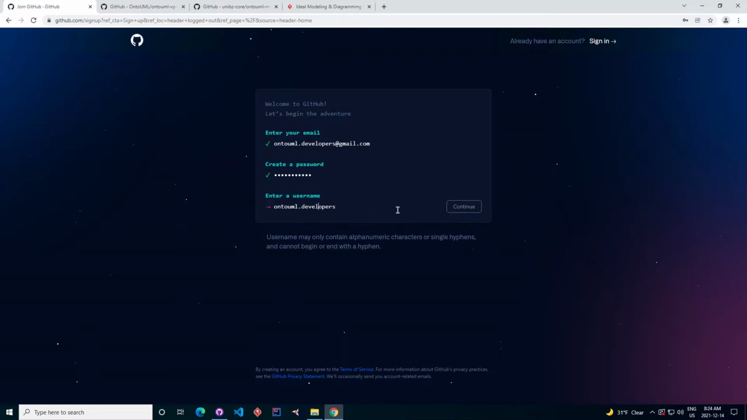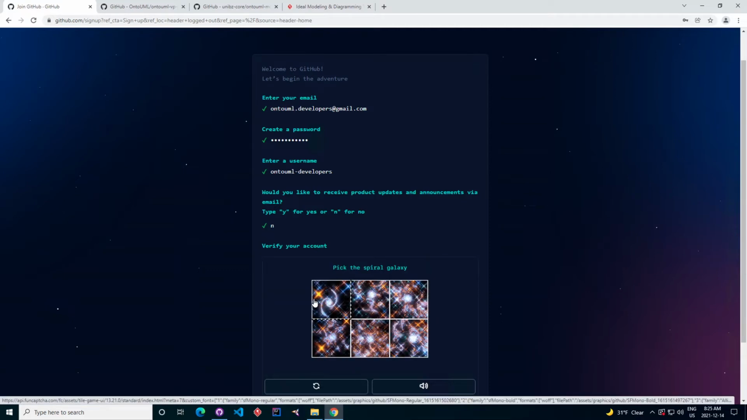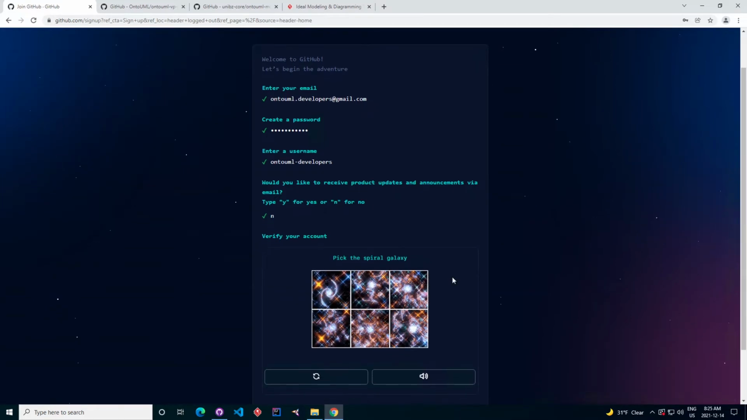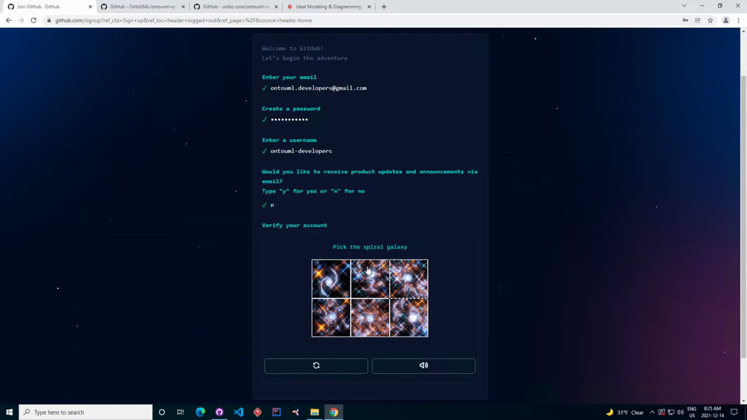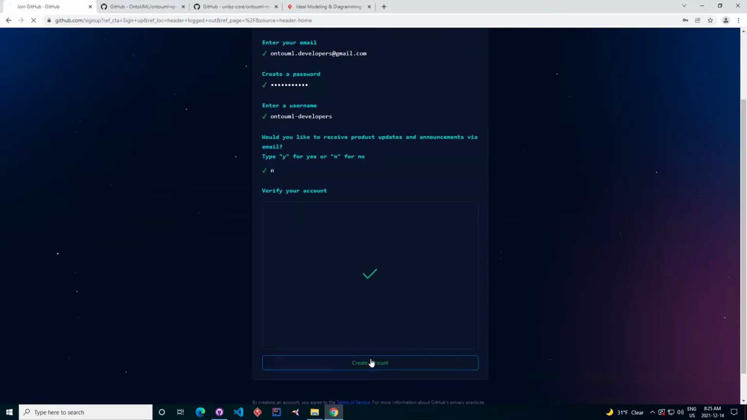Okay, in this case I cannot use a dot here, so let me just change that. So basically here it's asking me if I want to receive product updates. I'm not interested in that. And it's going to ask us to do some proving that we are not robots. So spiral, I think it's this one and this one. Okay, create the account.